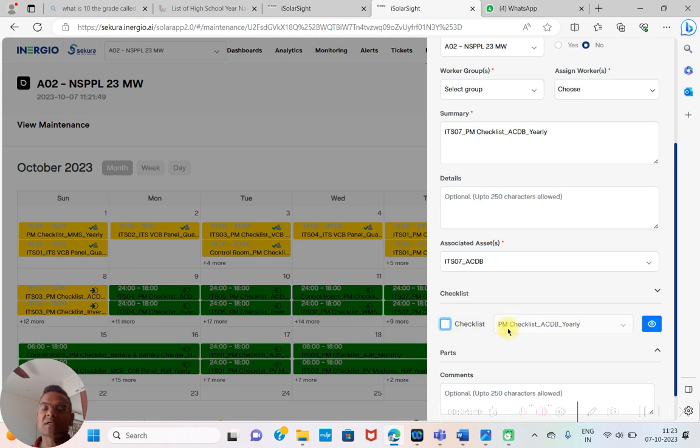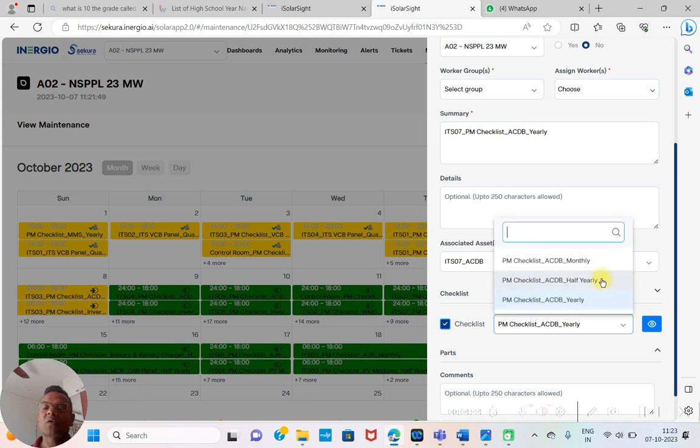But if you go and select, you would find all the checklists for that particular ACDB asset, which is monthly, quarterly, or yearly. So that's how this is checklist-based asset maintenance, and the task could be defined in the checklist.